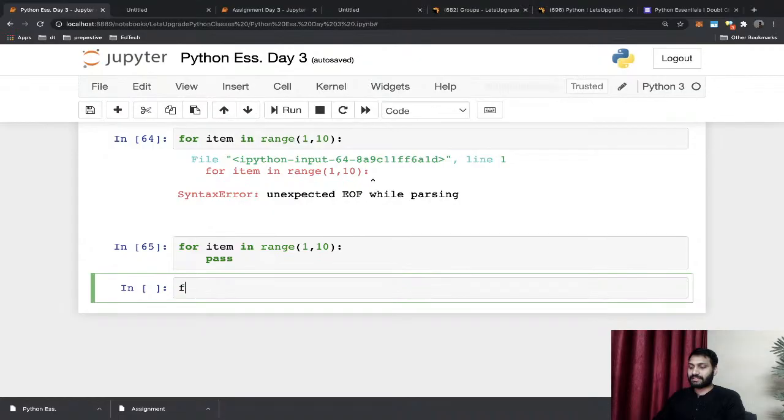Okay, nested loop is nothing but one of the assignments. Let me solve it right now.